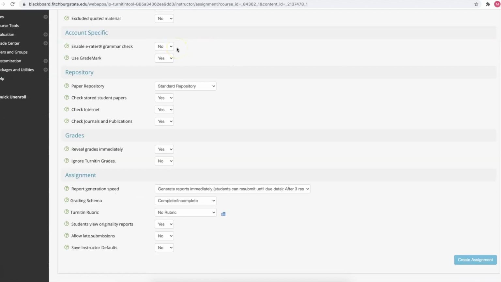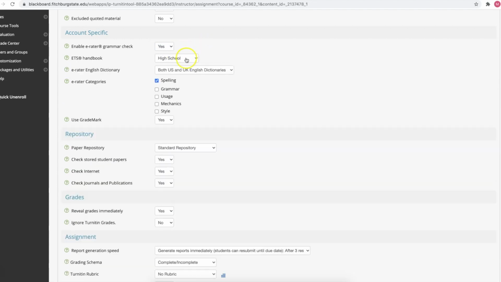The grammar check through ETS e-rater is through a third-party partnership we have with ETS. This would do an automatic grammar check on the paper. If you select yes, you can set the ETS handbook, as well as the e-rater English dictionary, US, UK, or both. And you can select the e-rater categories such as spelling, grammar, usage, mechanics, and style.